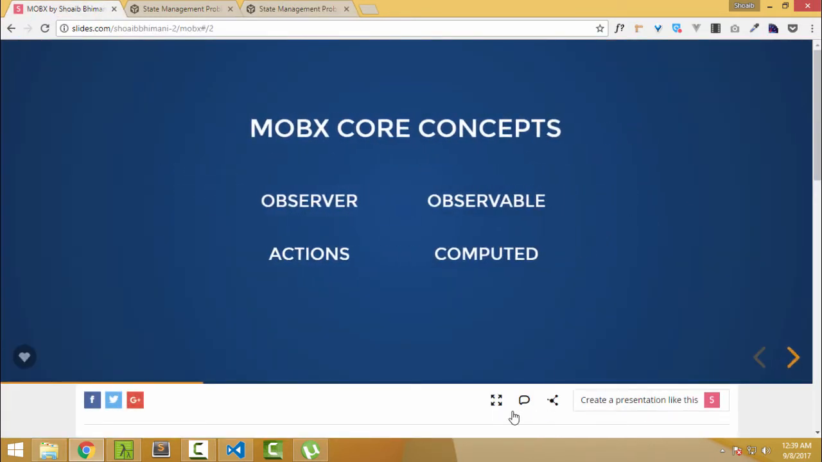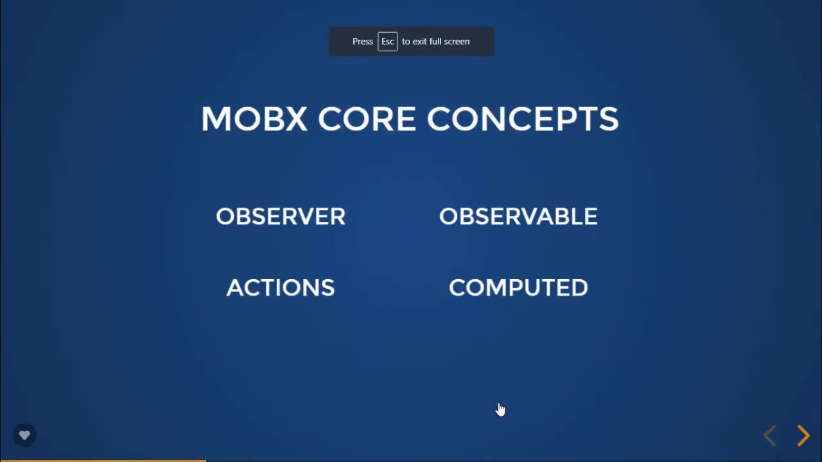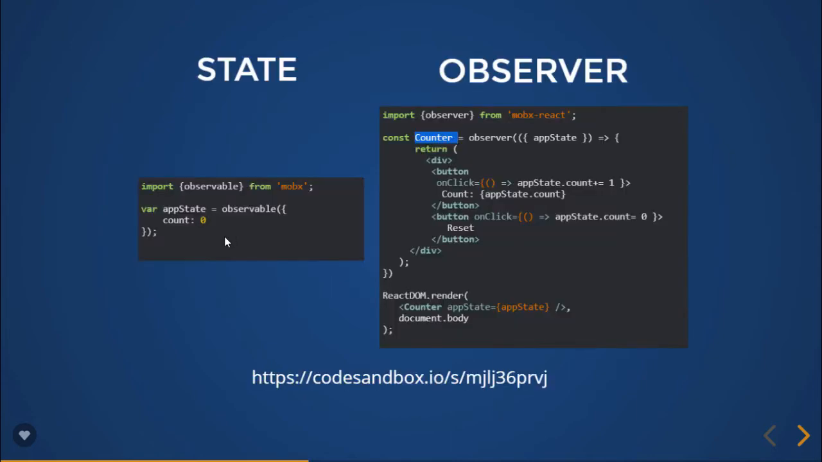So let us talk about the four main core concepts of MobX. There is observer, there is observable, there is action, and there is computed property. These words may look a little tough or complicated, but the concept behind them is very simple. So first we're going to look at observer and observable.